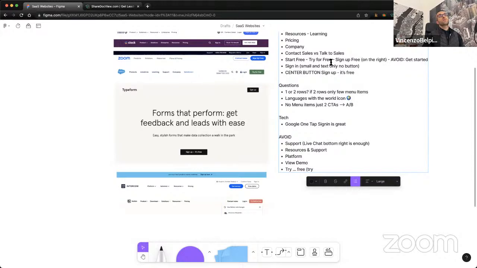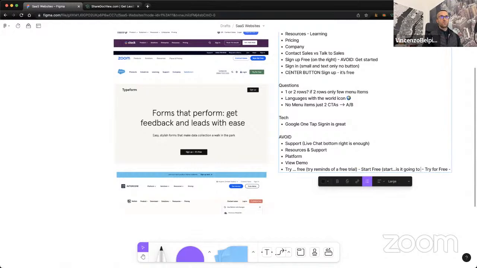Also "Start free", it's not as strong. Again, I'm a firm believer in product-led growth. I do think free tiers, especially for a very viral product, are good. So "Try" reminds you of a free trial. That's kind of my thing, so I'm not super happy. And then "Start" is not strong enough. Is it going to end? And "Try" also, again, "Try for free".